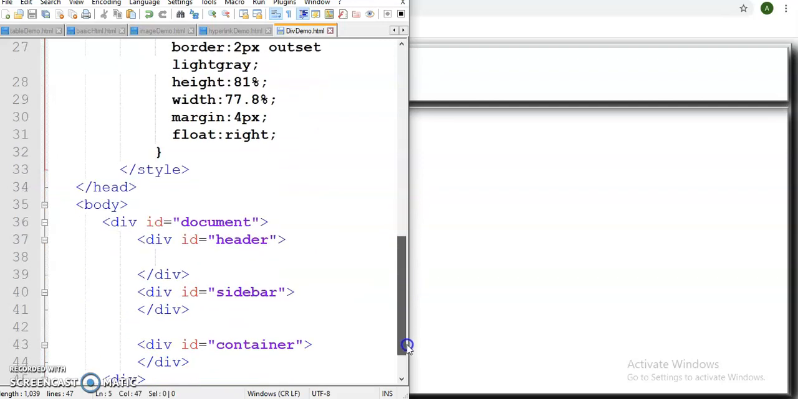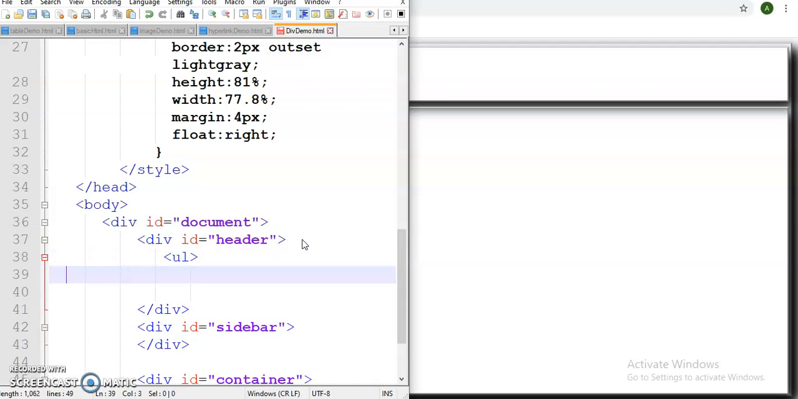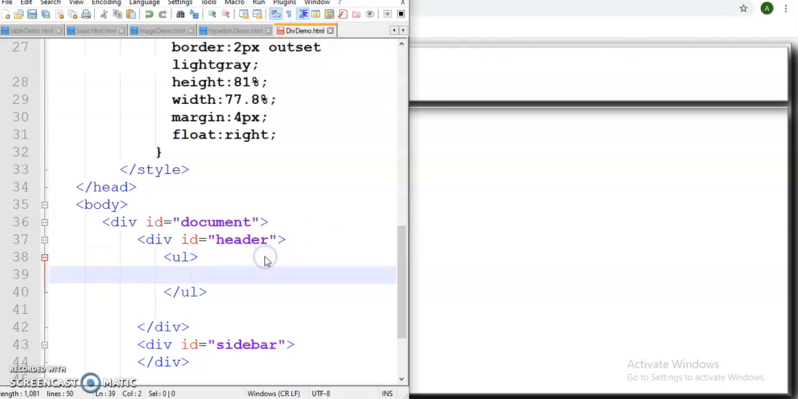Inside header I am using some list tag. I am using unordered list here. For creating menus, I am using here unordered list with list items.